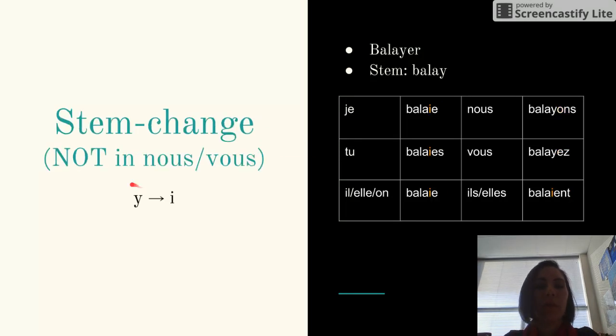And then that third step is that balayer is a Y to I verb, so we will take the Y and change it to I. So je balaie, tu balaies, il, elle, on balaie, nous balayons, vous balayez, ils, elles balaient. You'll see all those Y's change to I's, except in the nous and the vous form. You'll see this looks kind of like a boot, so these can also be called boot verbs because they change their stem in the boot.